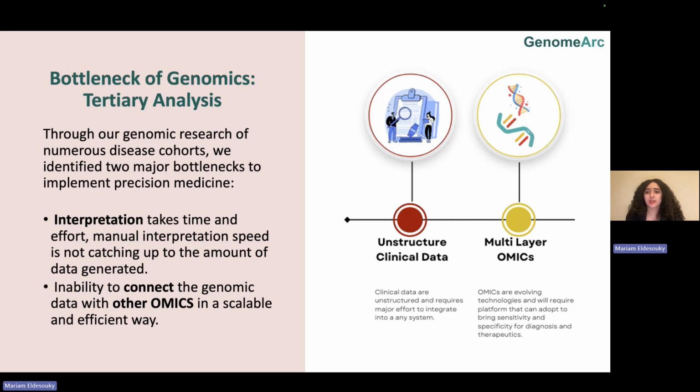And then the second thing is because there is this complexity and inability to streamline the process currently, there's of course an inability to connect the genomic data with other omics in a scalable and efficient way. So first one is interpretation of the data, and second one is how we integrate it with other omics in a scalable way.